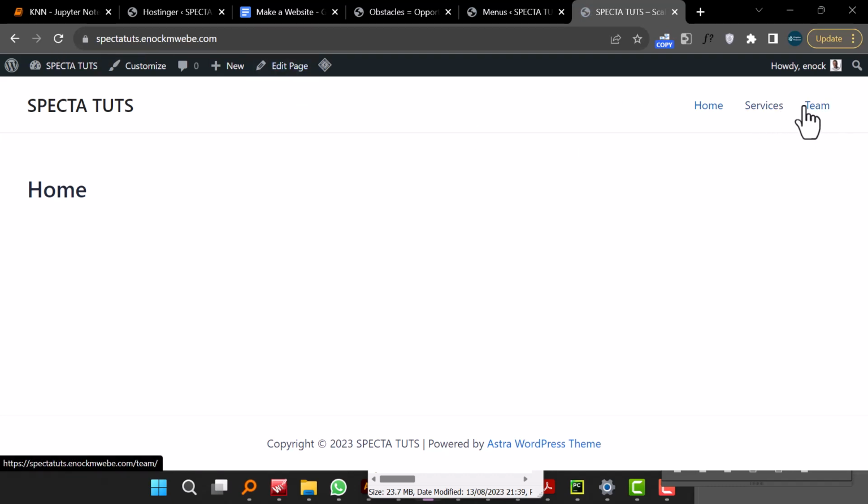While we're at this page, what I'm going to do is come to customize, because we need to add a logo here and we need to change these fonts into something like this. So let's hit customize.